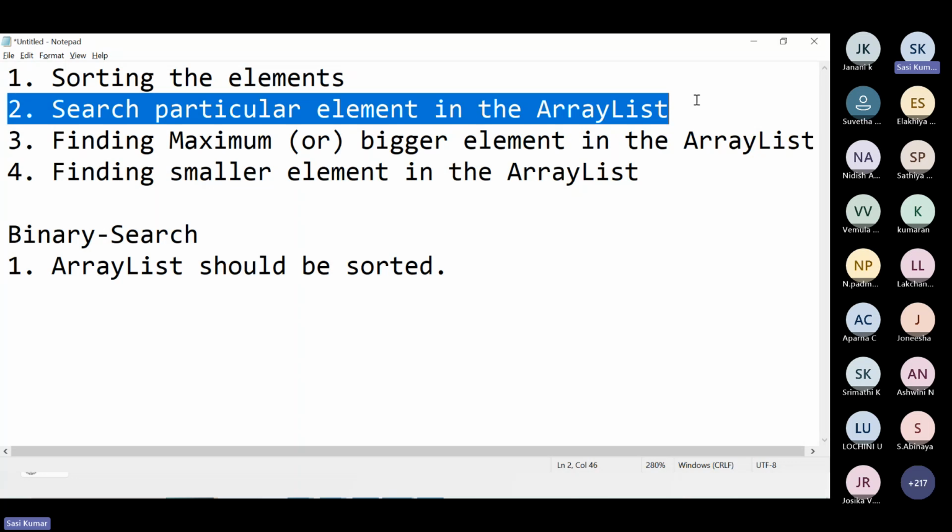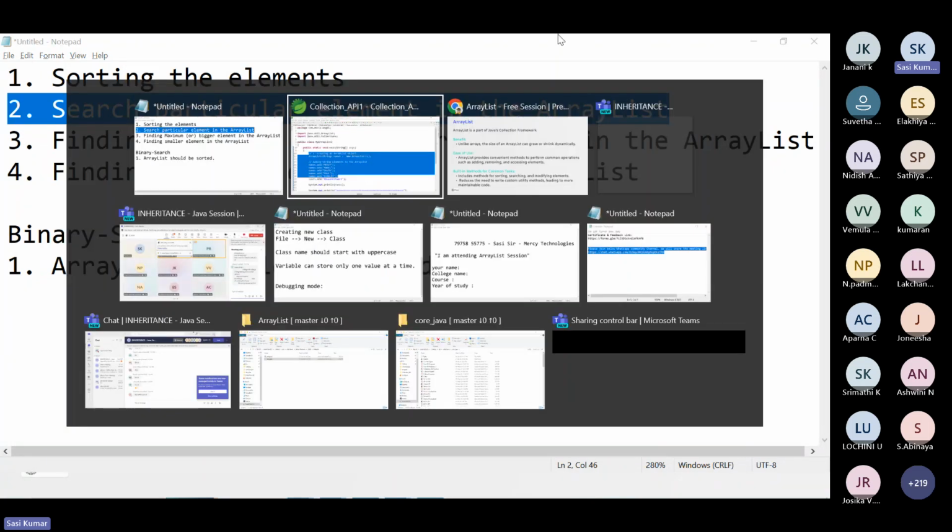Then we saw how to find the maximum or bigger element in the array list, and how to find the smaller element. So these are the things we have seen in today's session.